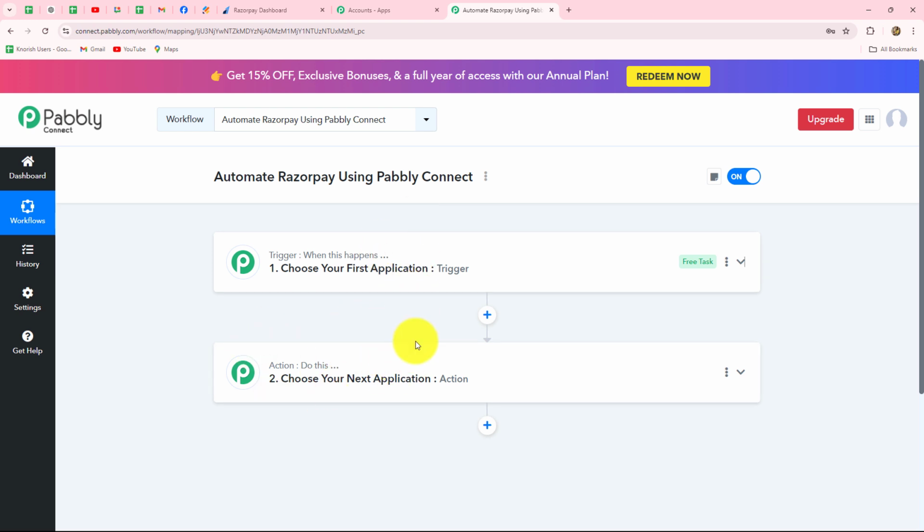But when we set up a connection between these applications, we will see that the action is going to follow what the trigger commands. Because when the trigger happens, that means when the payment is received through Razorpay, only then will the message be sent to the customer on WhatsApp, otherwise not. So after understanding the whole concept of trigger and action, let us quickly start connecting Razorpay and Pabbly Connect.